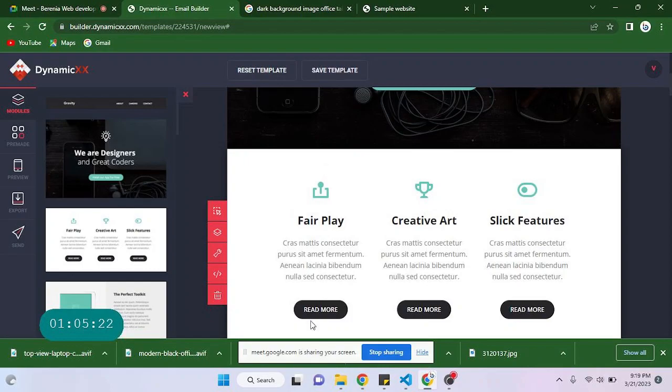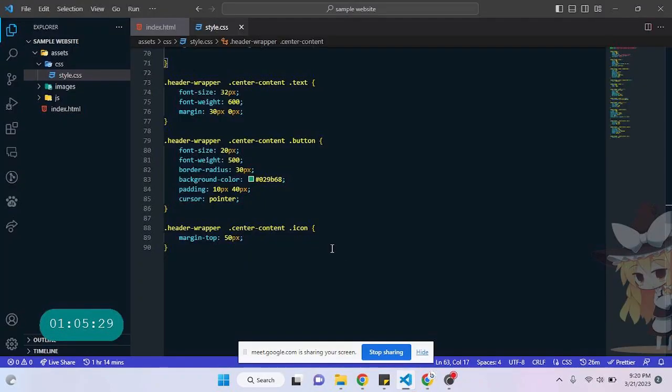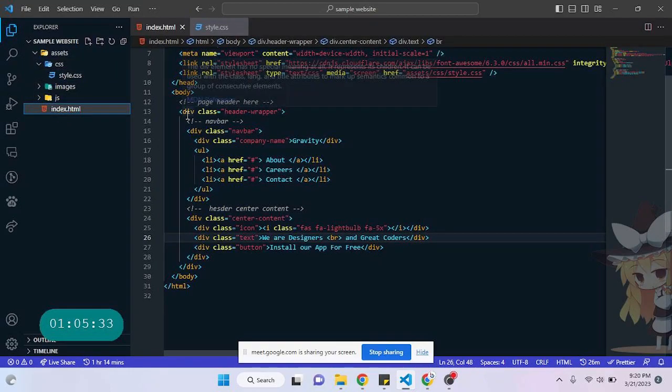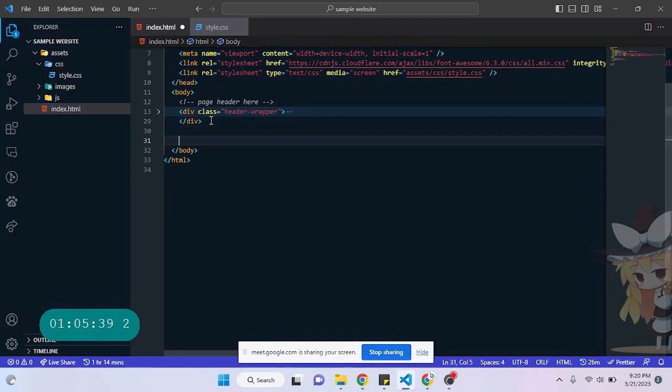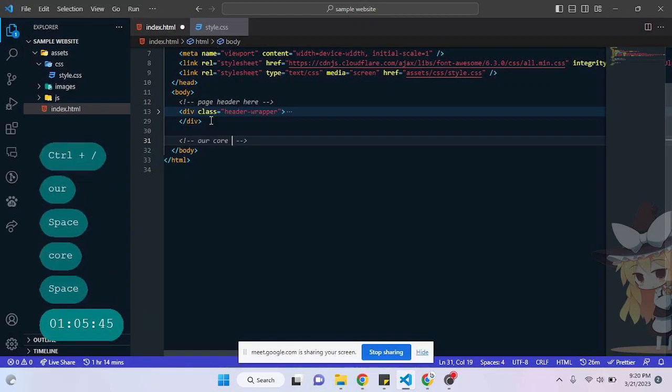Let's create it. 1, 2, 3, 4. So we have about 4 components in a column. Then we now have it in a row. So how do we go about it? Let's come down and create it here. So this our header wrapper here, we are through with it, so we can collapse it and create another one under it, which will be, let's say, our core value.